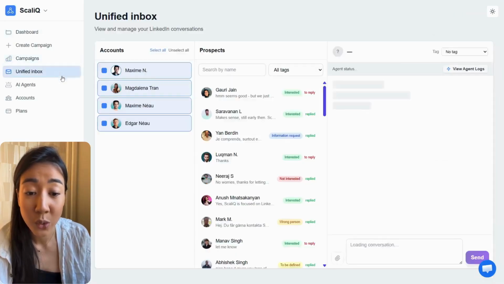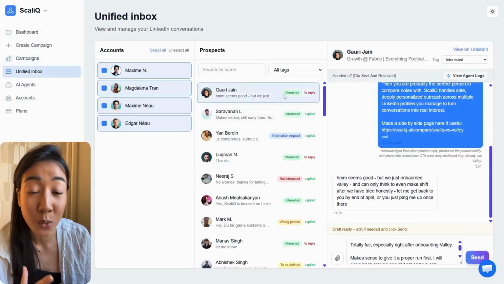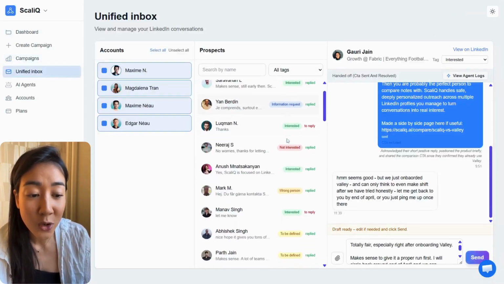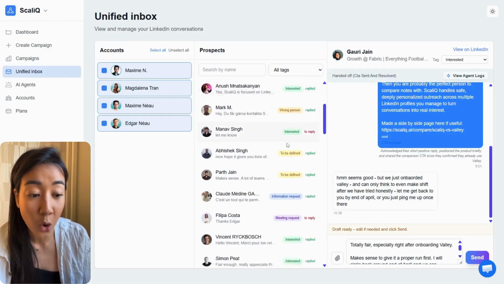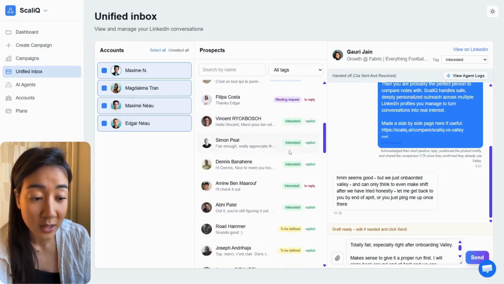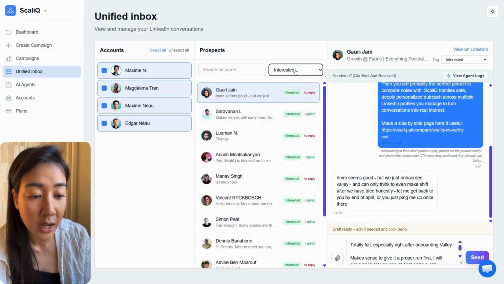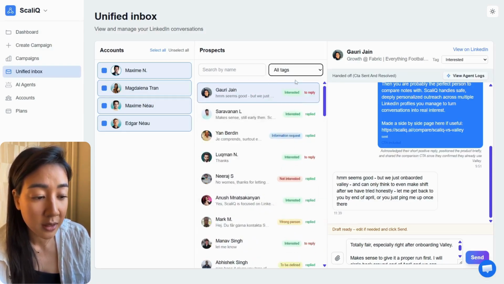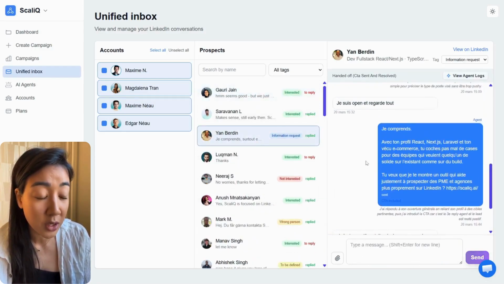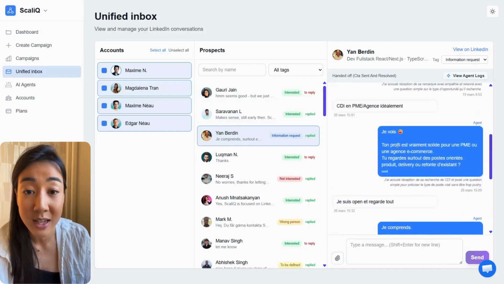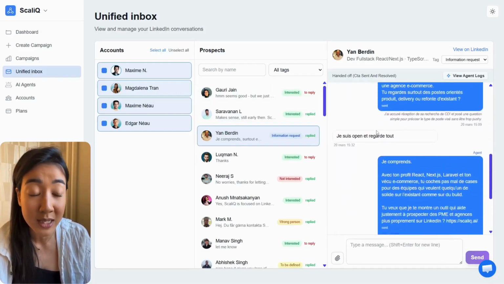The last thing I want to show you here is the unified inbox, and this is where the magic happens, because here you can see that all of these tags are automatically tagged by our agent. And here you can also filter all of the different conversations if that is what you like. You can also see that the agent is super clever, so it understands which language it needs to write in. It's going to adapt its language to each of your leads.